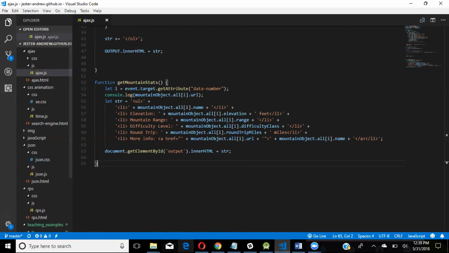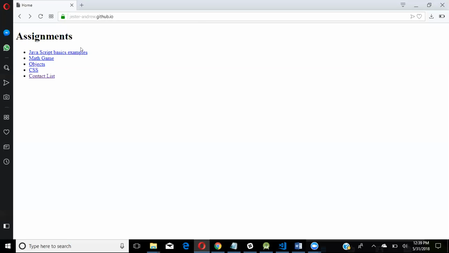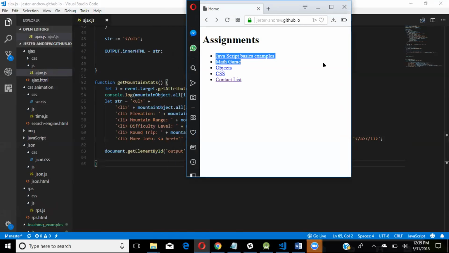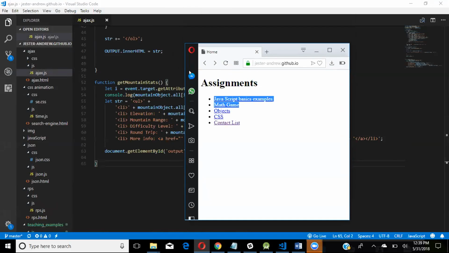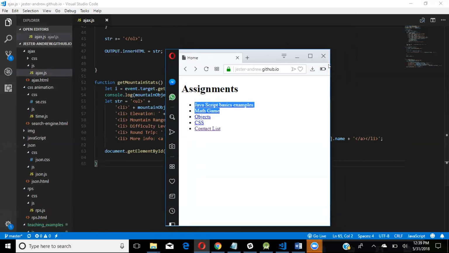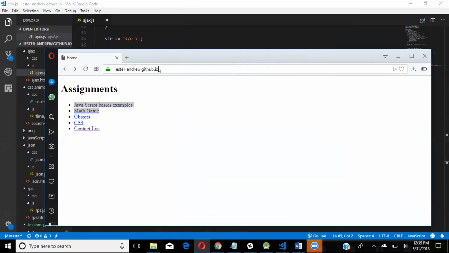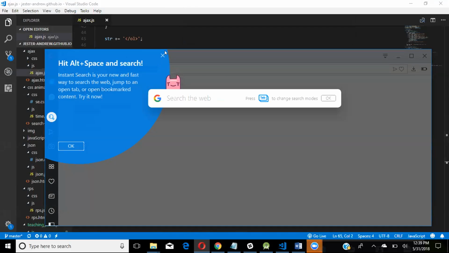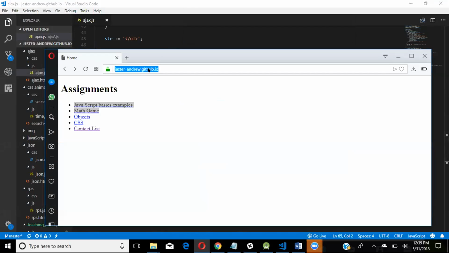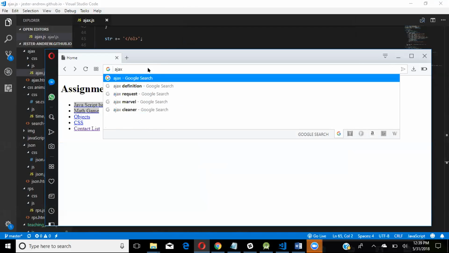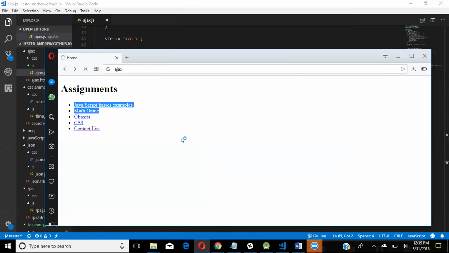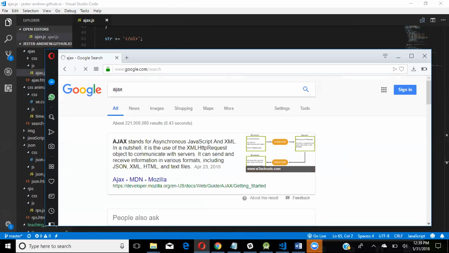So let me actually come in here to Opera and show you an example. Let me know if you guys can't see my screen. I'm going to try to do this so that I can move things around. Ajax.